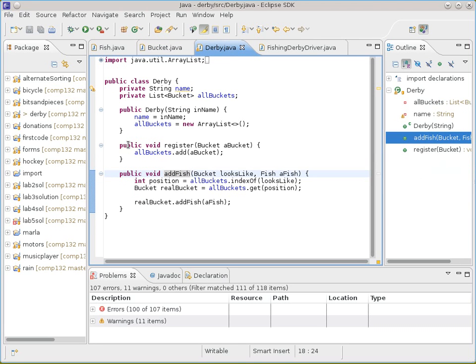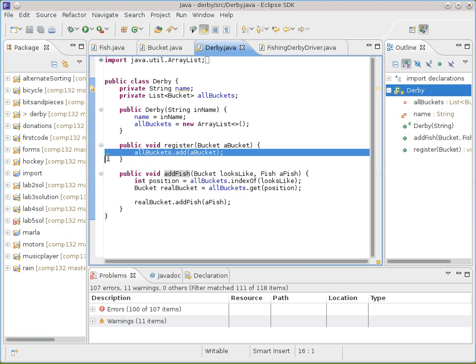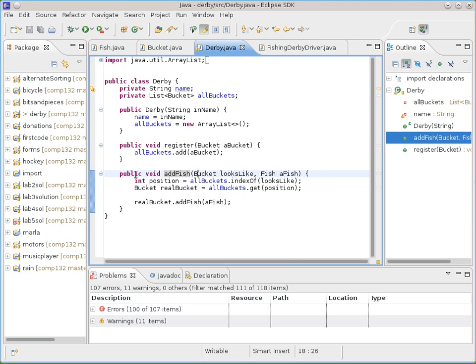In the Derby class, the Derby's got a name and it's got a list of buckets. And so there's one bucket for each of the fisher people. And the same deal there, when somebody comes along and registers, we'll just get the list to hold on to the bucket for us. The tricky part starts to arrive when somebody comes along and says, oh, okay, I'm going to present you with the fish I've caught at the registration desk, and here's the bucket that looks like the one that you're trying to find.